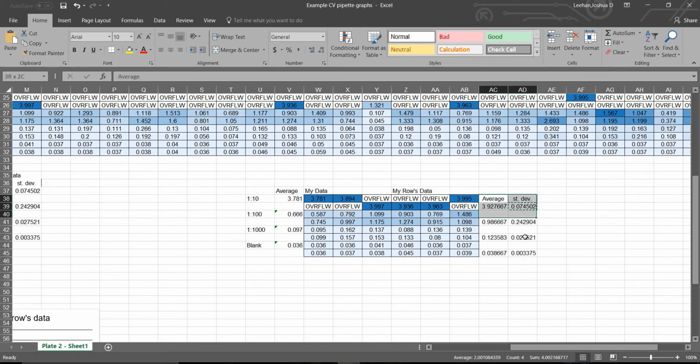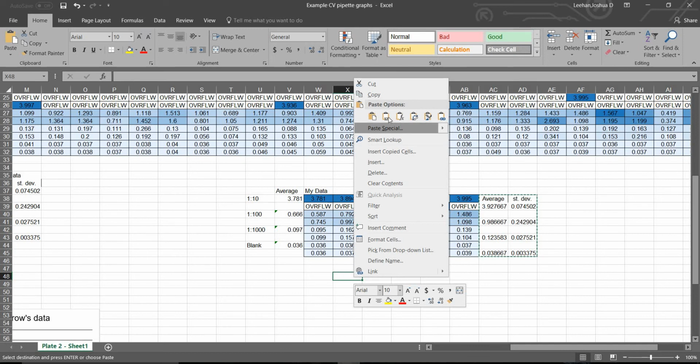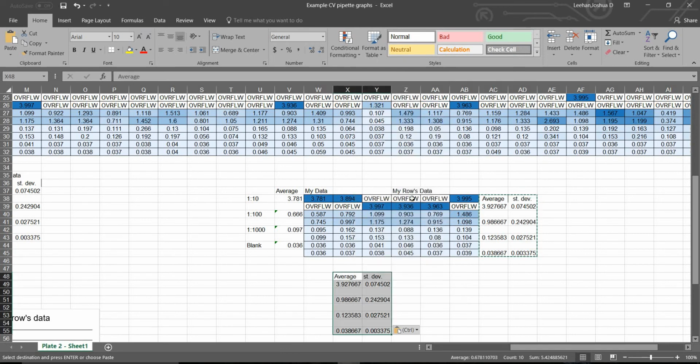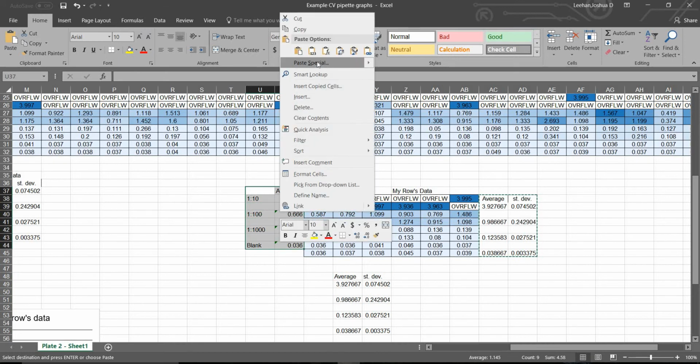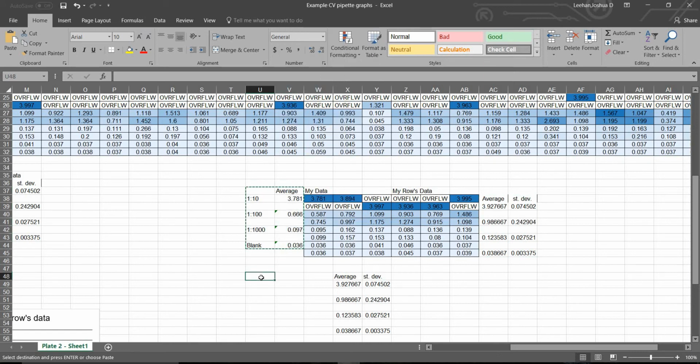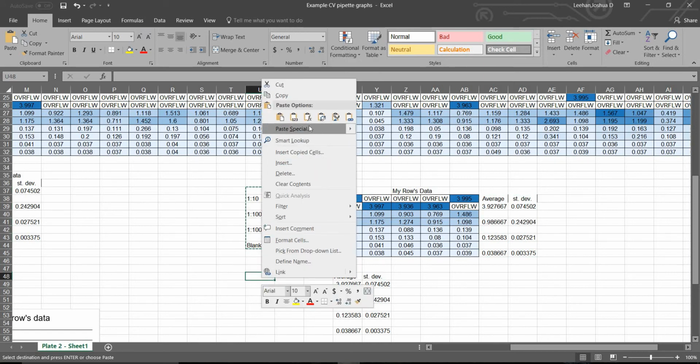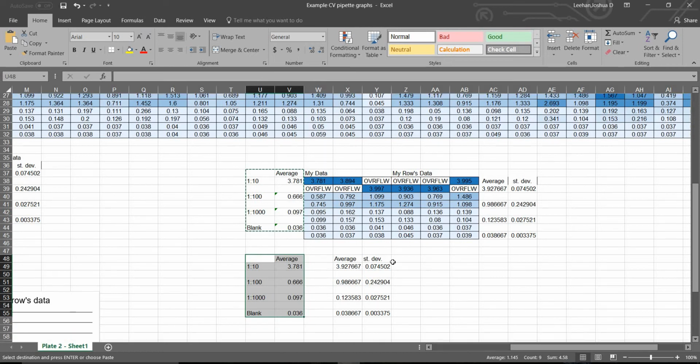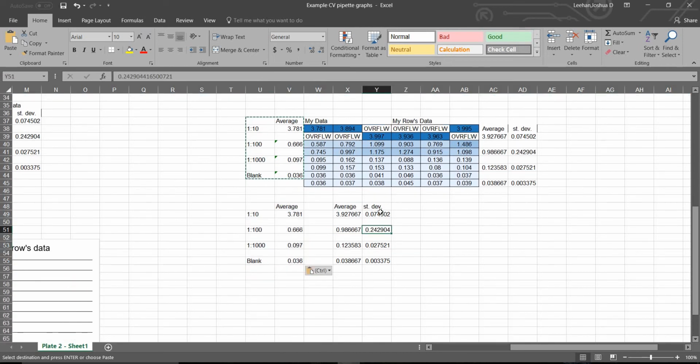Then we're just going to copy this data down just to make it more accessible. Copy, paste, and you can just paste the values. You don't need the formulas anymore. Same thing here. Copy. Paste the values. So now these are just numbers, no formulas like you have over here.